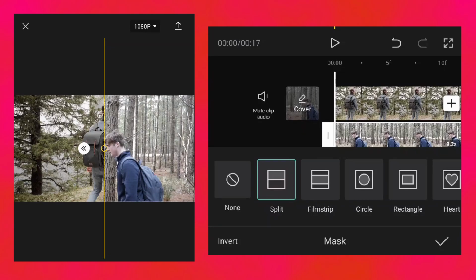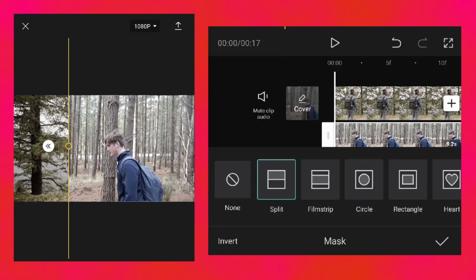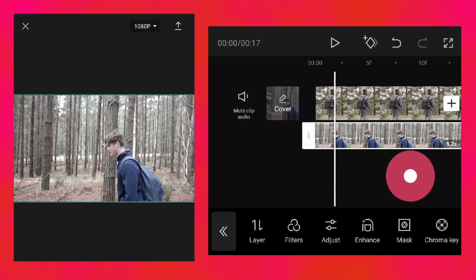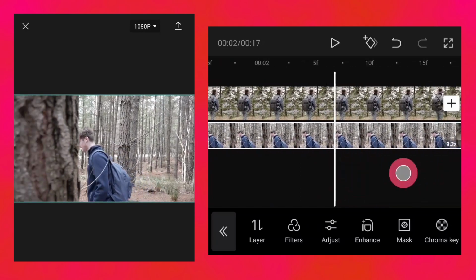Now if I drag this yellow line on the right hand side, it will uncover the main track video, and if I move it on the left hand side, it will uncover the overlay video. So for the masking transition, we have to move this yellow line automatically as the video plays, and that can be done with the help of the keyframes. For now we will move it completely to the left hand side because initially we want the overlay video to be visible. Now click on OK button, then move the timeline till we see the tree.